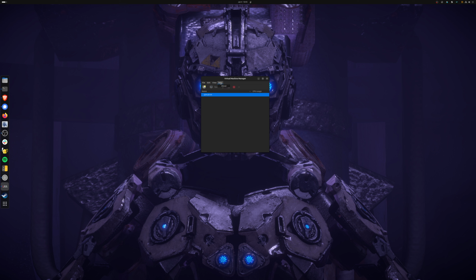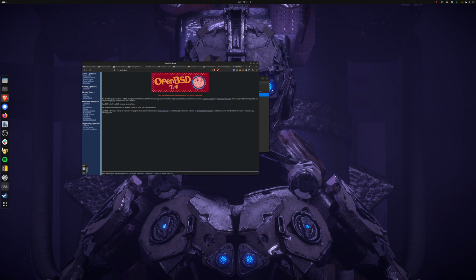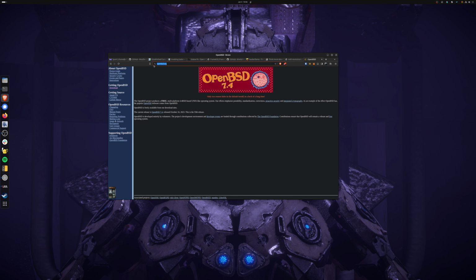If you've ever used VirtualBox, it's like that, but it's not distributed by a blood-sucking corporation. And by blood-sucking corporation, I'm referring to Oracle. So we're using virt-manager rather, with a backend of KVM/Qemu. So first things first, you can download the ISO from openbsd.org.